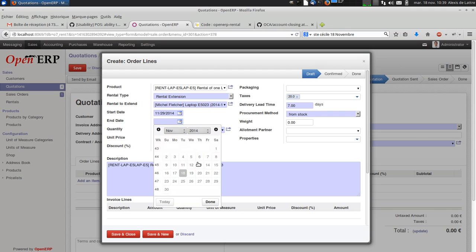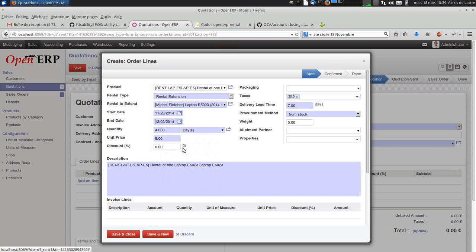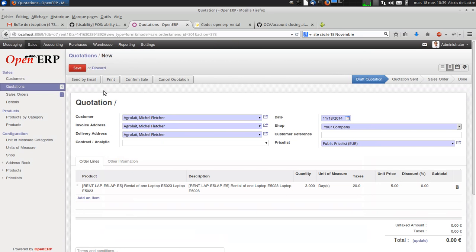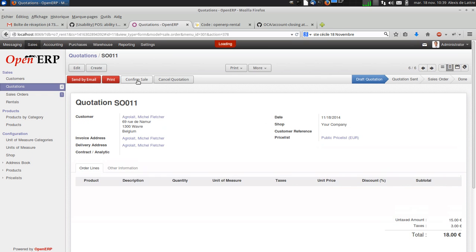So I extend this rental for 3 more days. Okay? Oops, I said 3 more days, not 4. Okay, 3 more days. Okay? So until the 1st of December. So I save this new rental service line. I confirm the save.